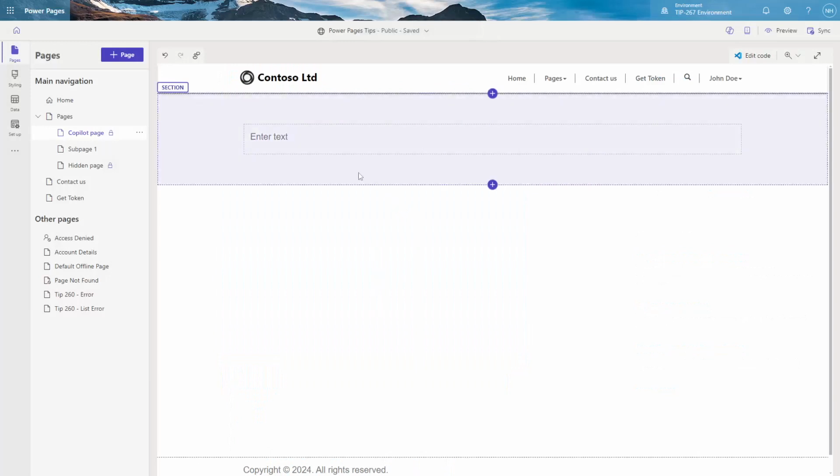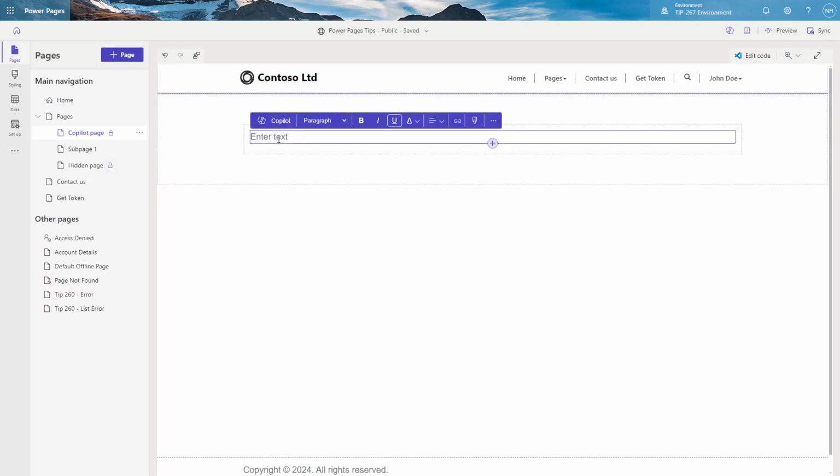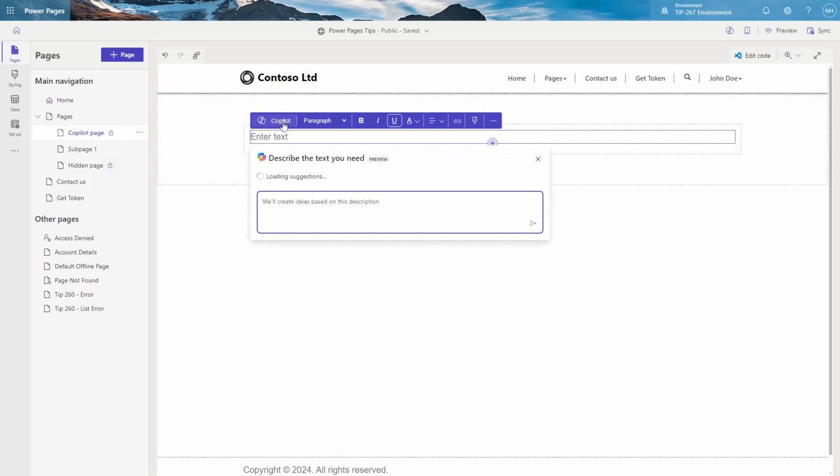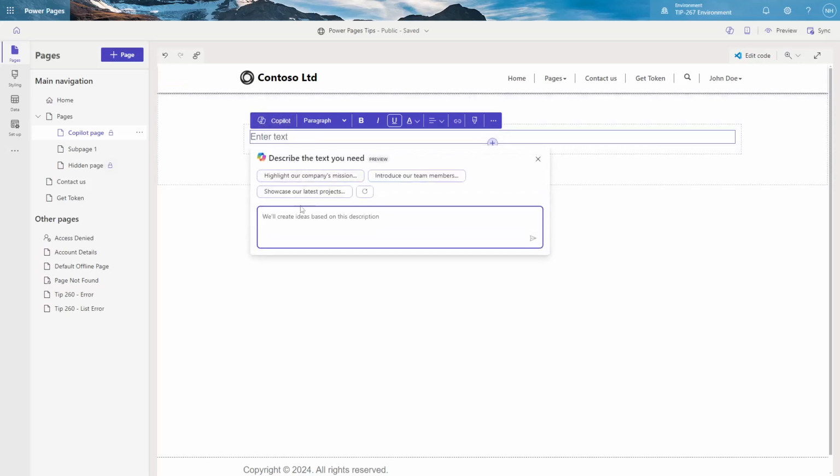First, let's get Copilot to help us generate the text that appears on our site. Let's look at an empty text block on an existing page in the Power Pages Design Studio. If you hover over it, you'll see the Copilot button. Clicking that brings up a prompt where you can ask Copilot to generate some text for you.